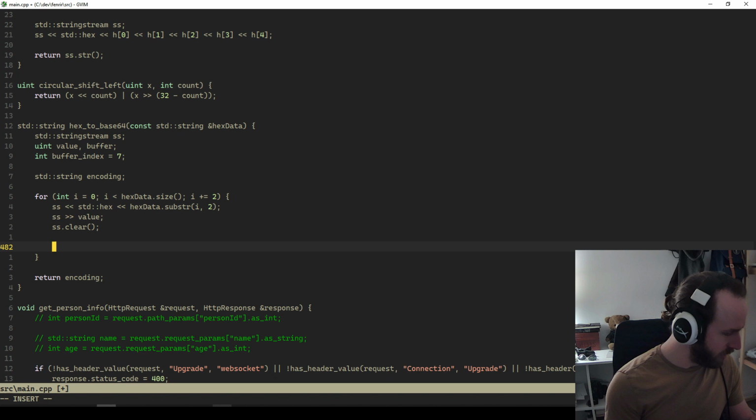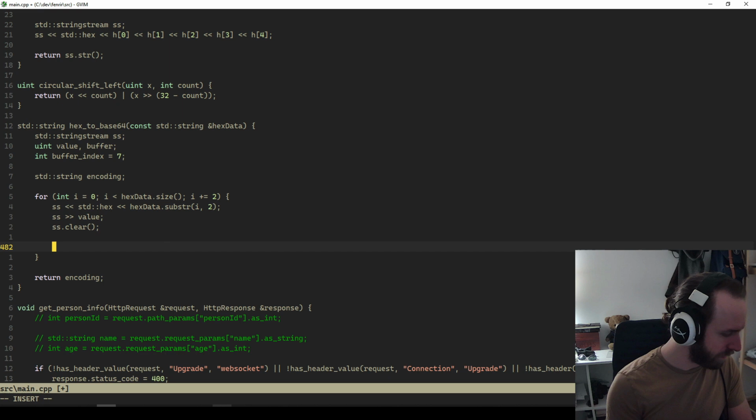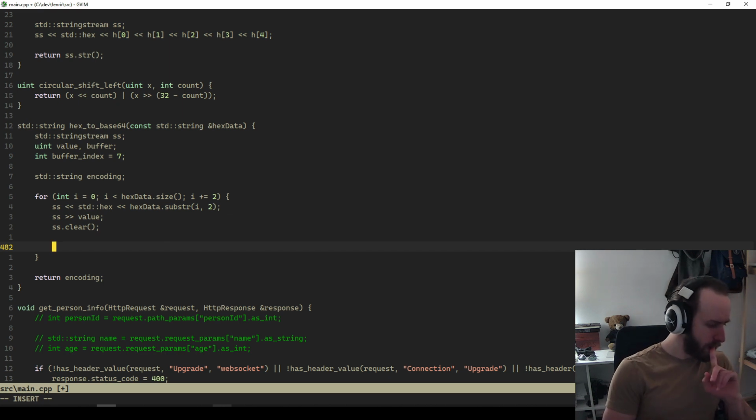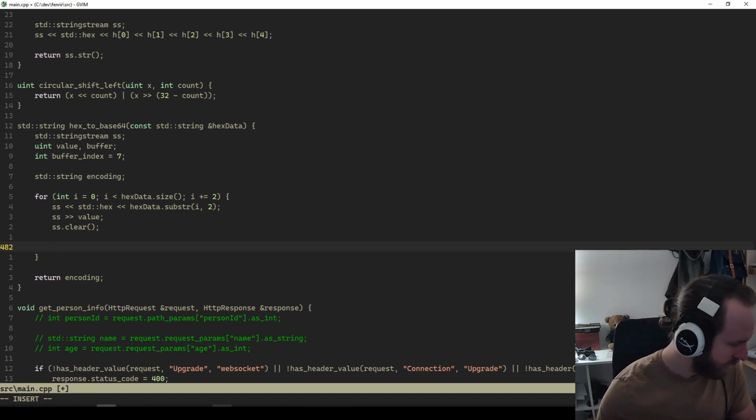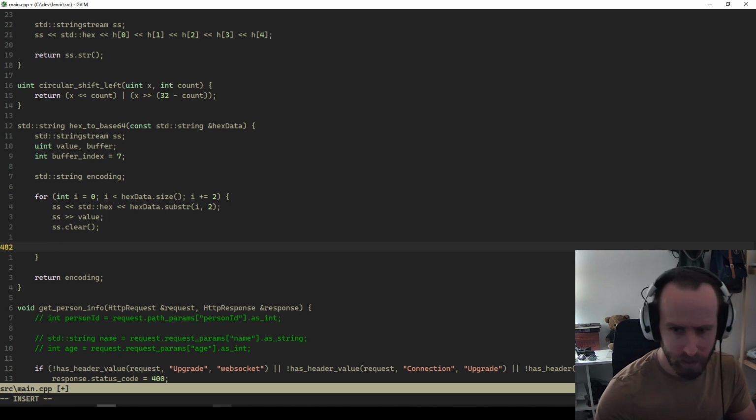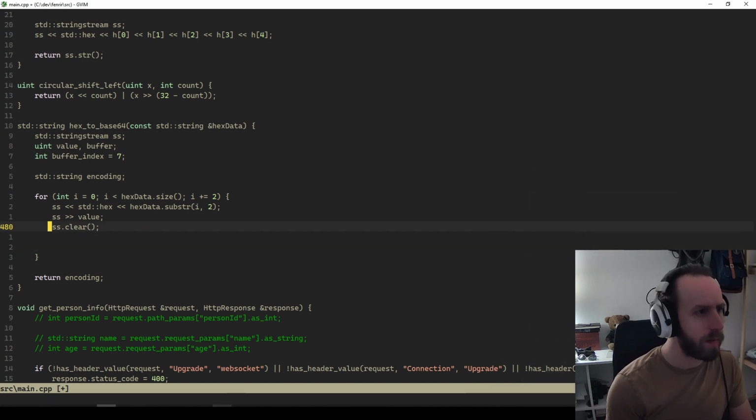So what do we do? Well, we have our value. Our value is an unsigned int, but okay, yeah, we don't have to worry about that. It's really just 1 byte. So, string, we have a value, buffer index.